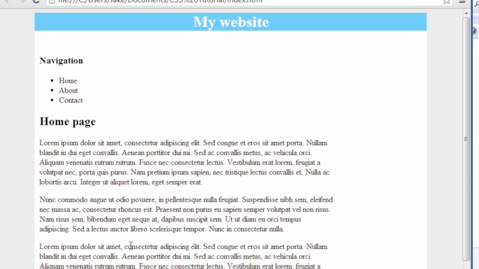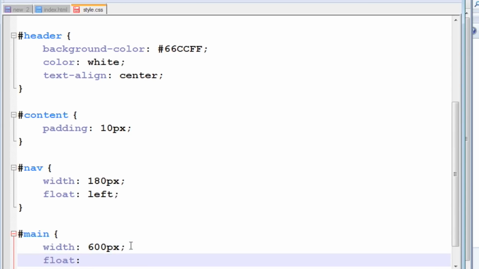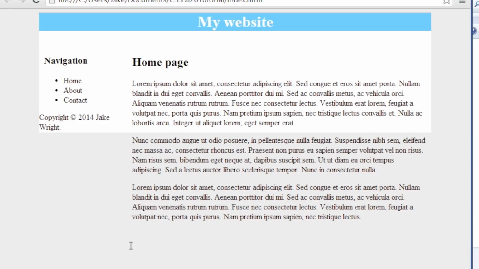Now the thing about divs is they always appear on a new line. To stop that, we need to set them to float. We want them to float next to each other. We want nav to float to the left of its parent. Content is its parent. Now main can float either left or right. It doesn't matter because there's no space for it to move. But I'm going to put right just so it's easy to see which order they come in. So that puts them next to each other.